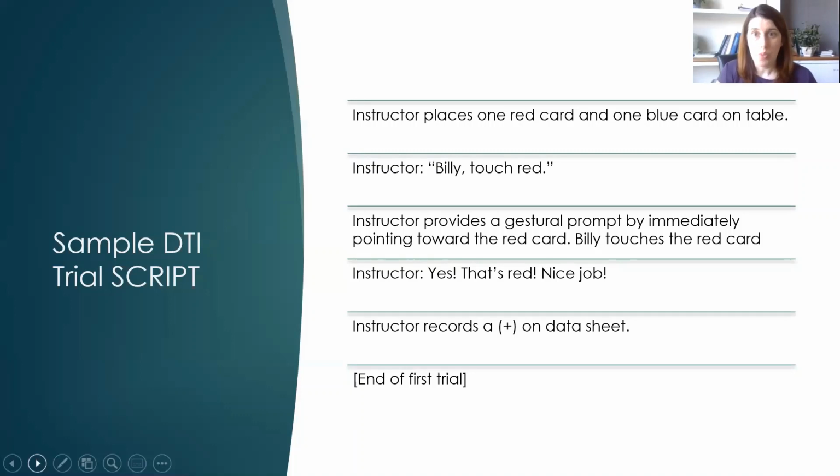The instructor places one red card and one blue card on the table. The instructor says, "Billy, touch red." Again, please notice my SD voice there. The instructor provides a gestural prompt by immediately pointing toward the card. Billy touches the red card. "Yes, nice job, that's red, good for you." The instructor records a plus on the data sheet, and it's the end of the first trial.